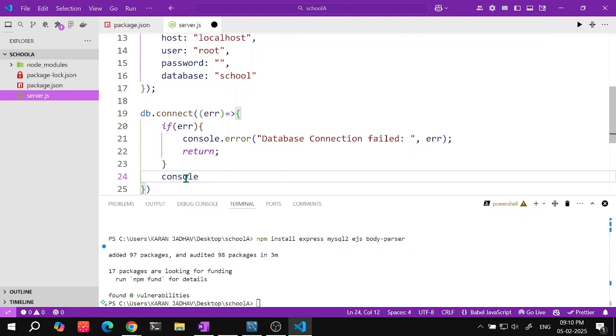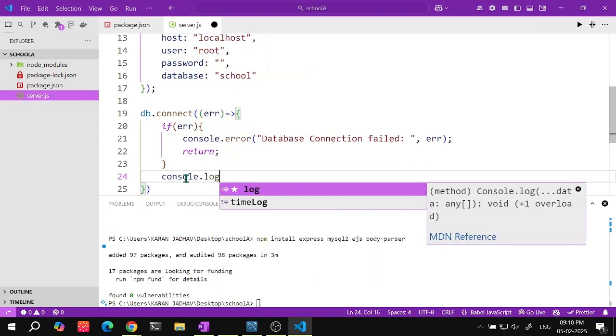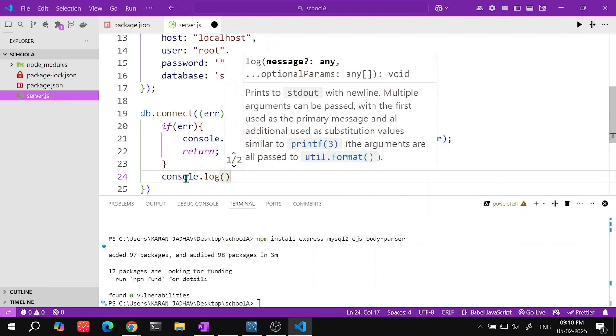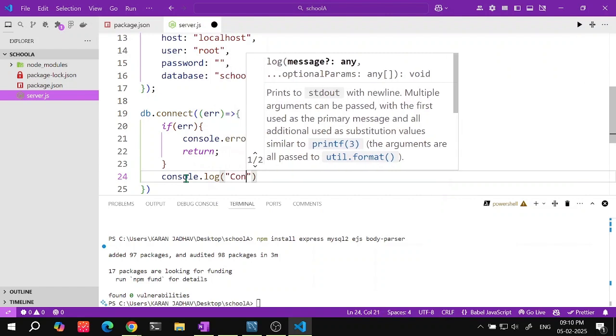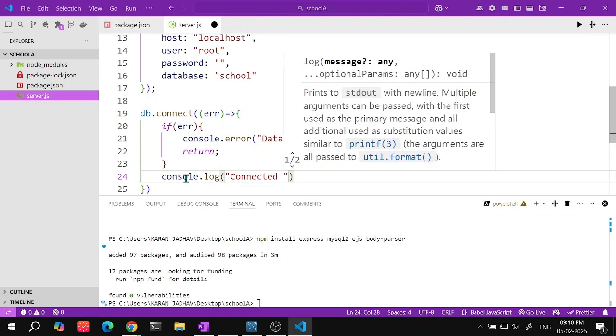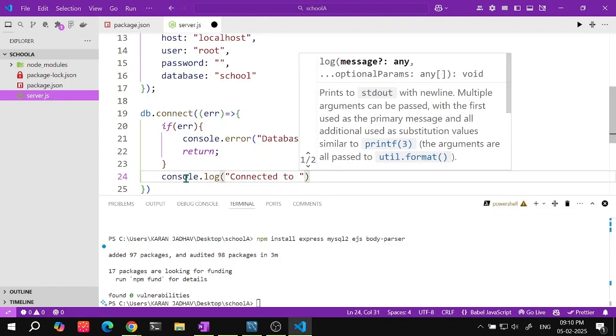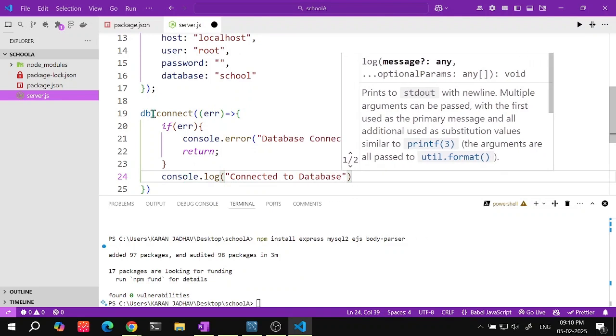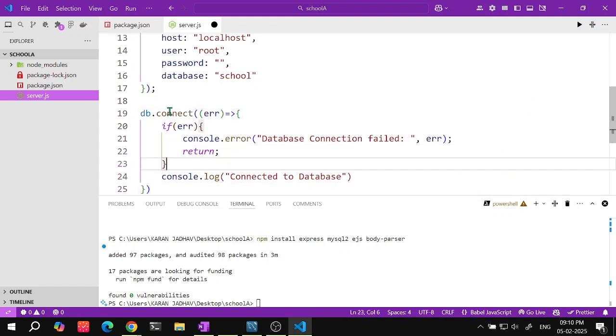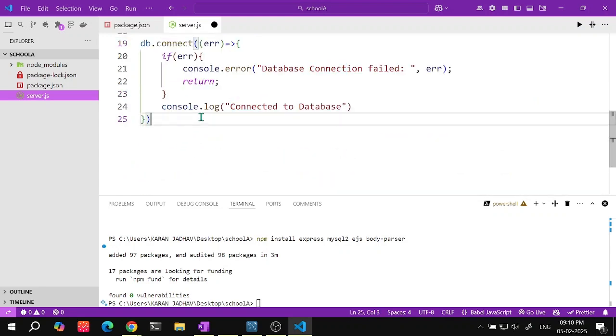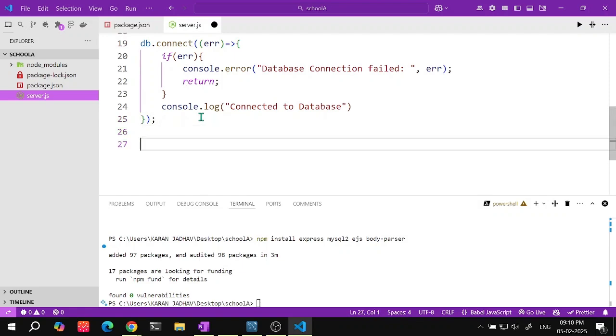You will learn this in detail as soon as you start learning data structure programs. Otherwise we will be having console.log connected to database. This is just for our acknowledgement, but first you need to connect to the database, and then it will give you acknowledgement if it is connected or it is not connected.